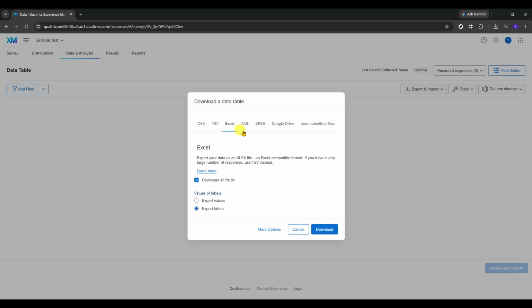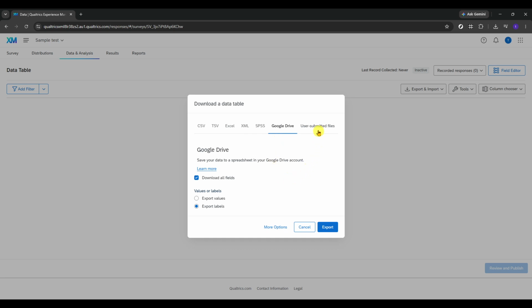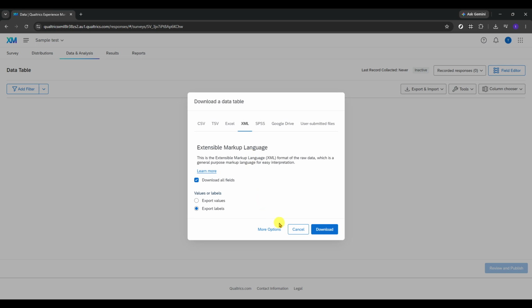Another available option is Google Drive. If you want your exported results connected with Google's tools or stored in that environment, click Google Drive. This can be helpful if your team works primarily in shared cloud documents and spreadsheets.